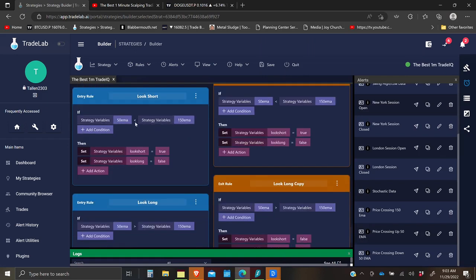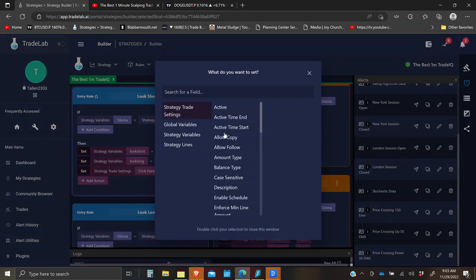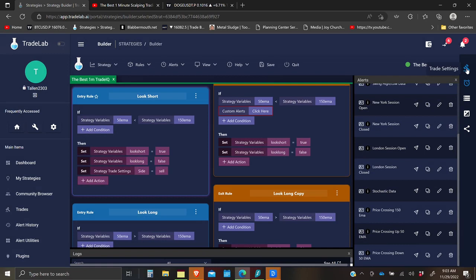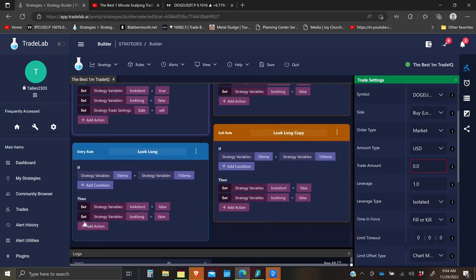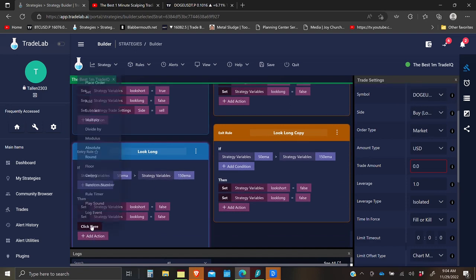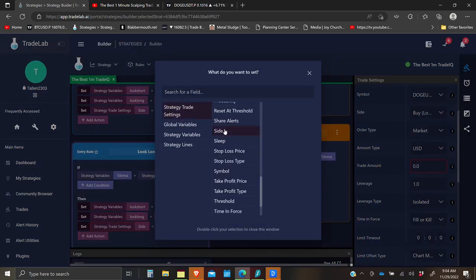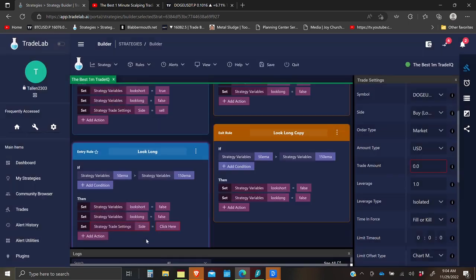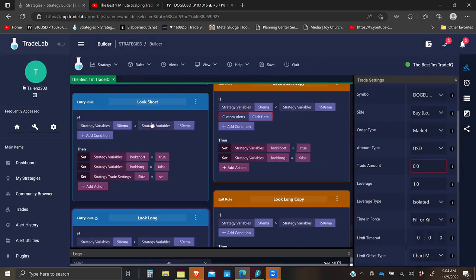I think if the 50 is less than the 150, we can also set the strategy trade settings side to sell. So that's going to change this right here. So if the 50 EMA is less than the 150, that should change this. And we're going to do the opposite for the long. If the 50 is greater than the 150, we're going to set this to buy. So look for short, look for long.